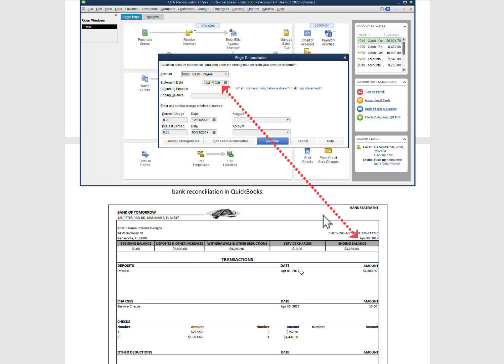The statement date, I'm going to tab down to the date. It should match this, 4/30/17, 04/30/17. Tab to the ending balance. Looks like the ending balance is 3239.04. Tab down to the service charge.